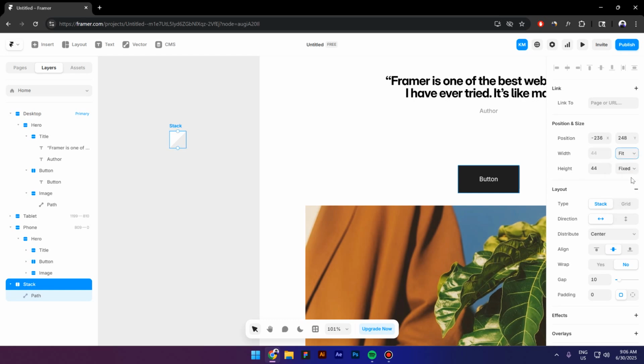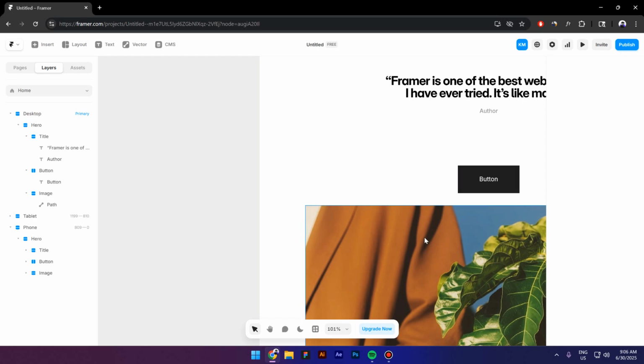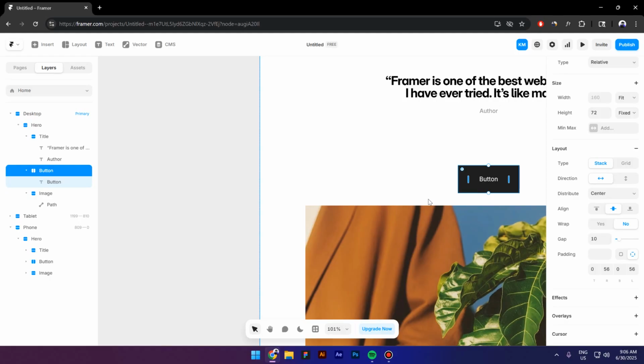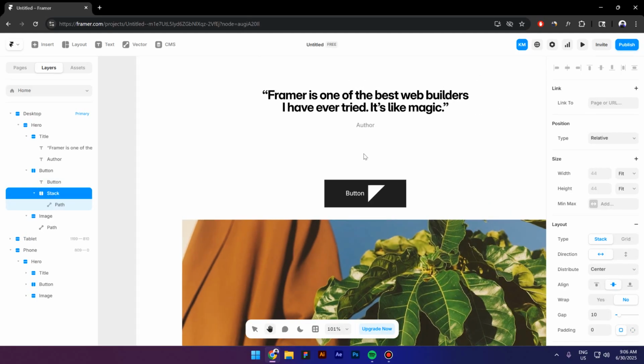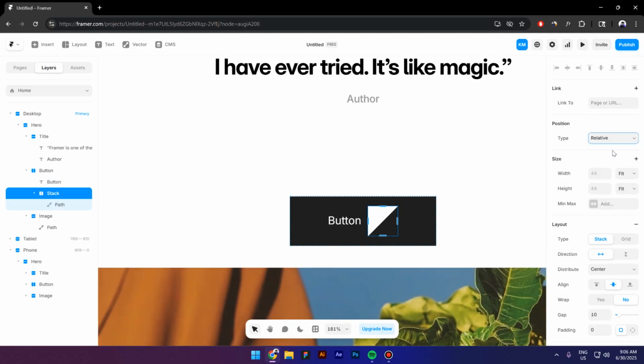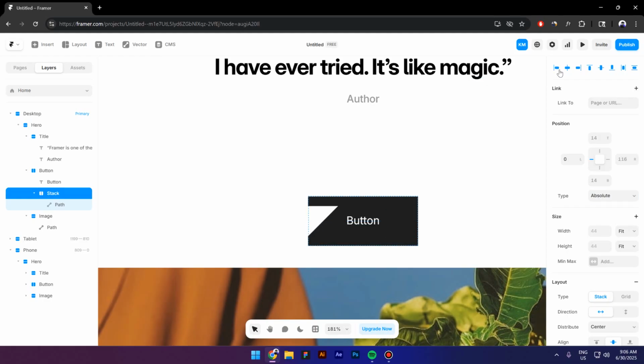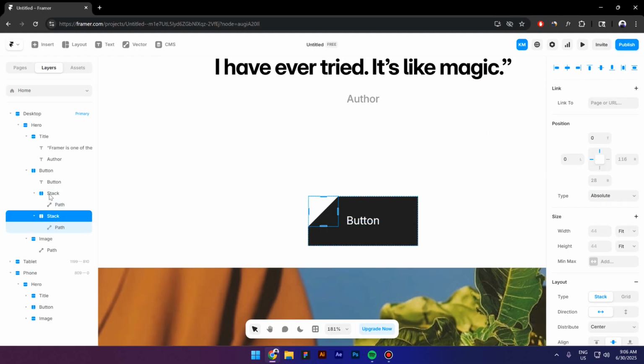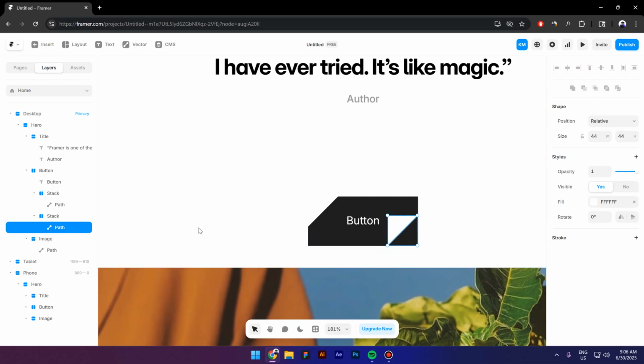and put a stack width and height to fit content. Press Ctrl X, paste it inside the button and change the position to absolute, align it to the left top, and now duplicate it, move it to the right bottom, select the path inside and click on these icons and voila.